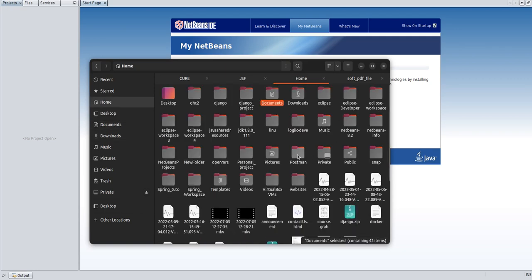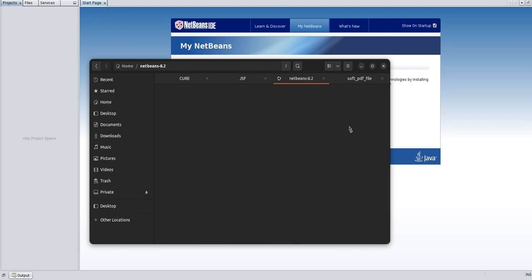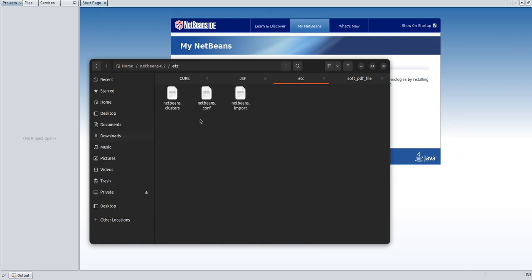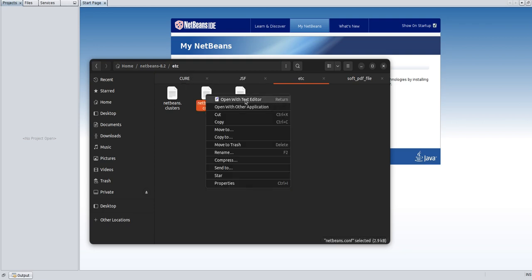You can come here, exactly where you have installed your NetBeans. If you're using Windows, go to local disk C. If you installed it next by next, go to Program Files. After Program Files, you go to NetBeans. Under NetBeans, you find the folder called etc. When you go there, you find netbeans.conf. Just right click on it and edit the text.